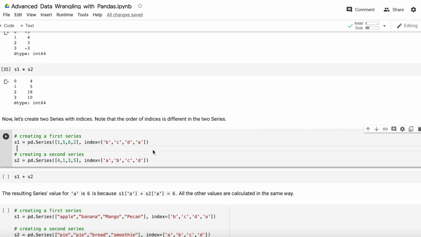And now I flip the order of index values. So in this example, the index A is located at last. So A's corresponding value is 2, and B's corresponding value is 1, C's corresponding value is 5, and this is 6. So these two are going to match, A and A.